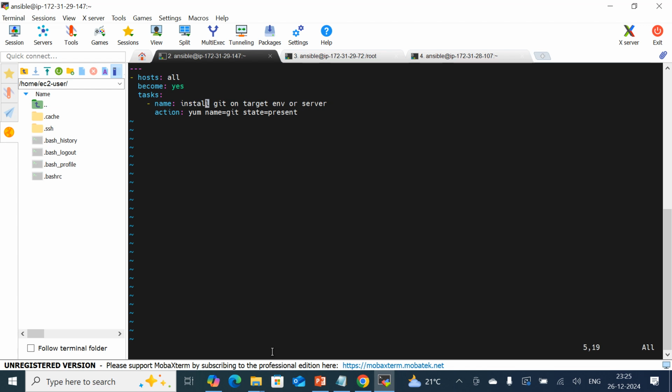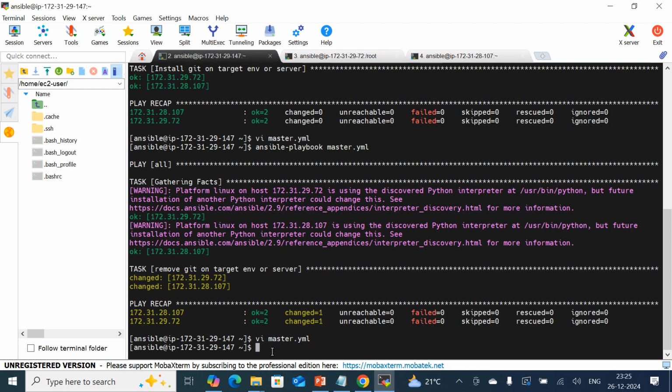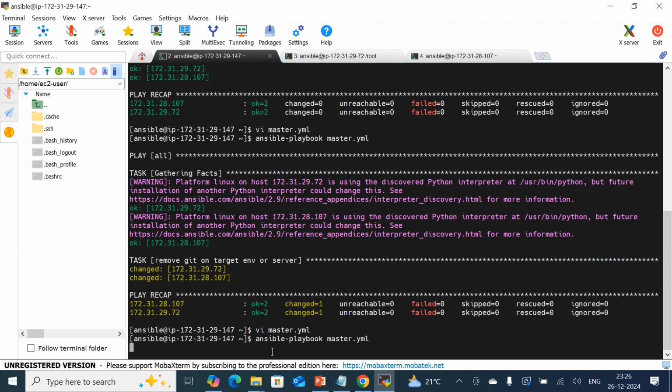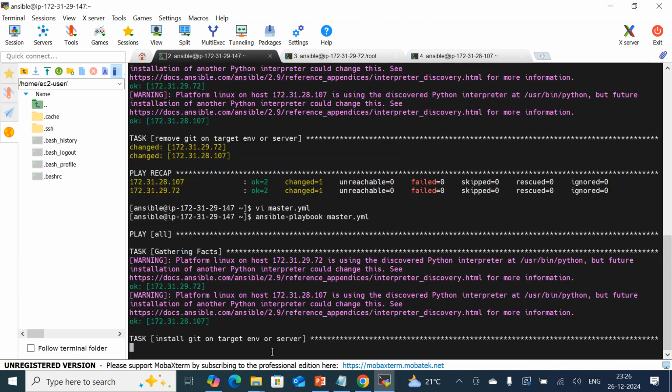Okay, press escape, semicolon WQ, and then execute once more. In the earlier command, when I executed, it was showing in green color because the git package had already been installed on the target server. But right now I have successfully deleted the package. Freshly I am going to install the git package. So if I execute this playbook, it is going to show in yellow color.